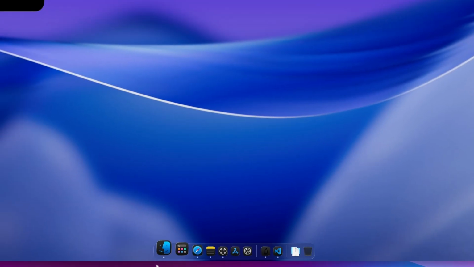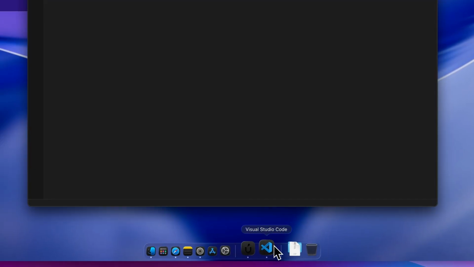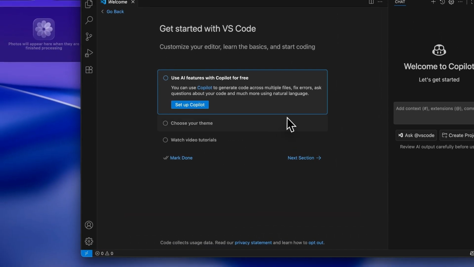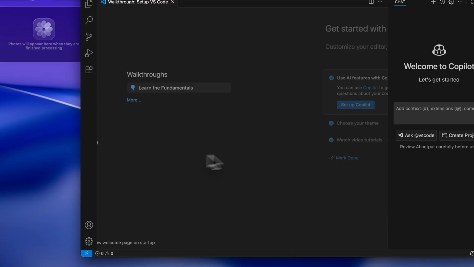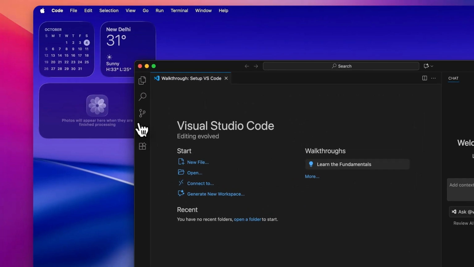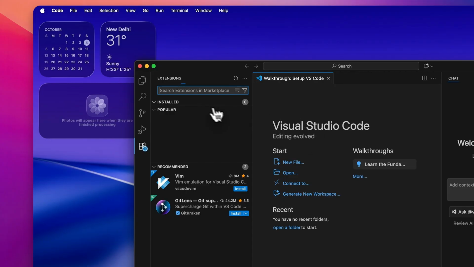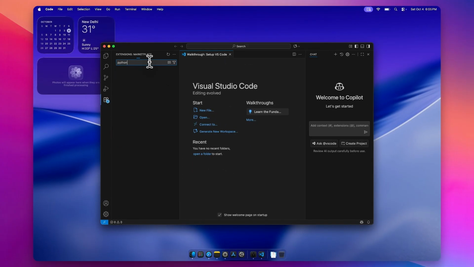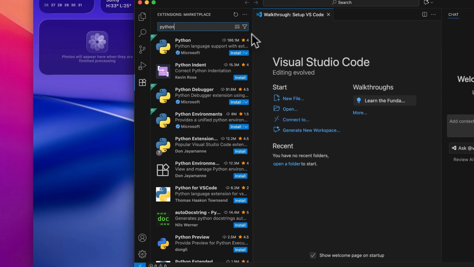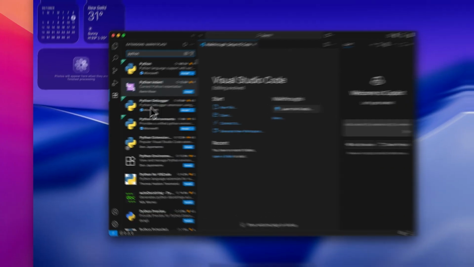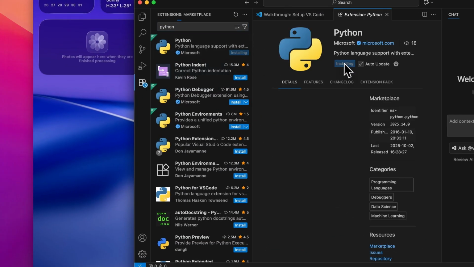So without wasting your time, after opening your VS Code, just click on the extensions icon, and now you will see it. Go to the fifth option and search here for Python. Now you will see three extensions here. Just wait a while, and now you can see three extensions provided by Microsoft.